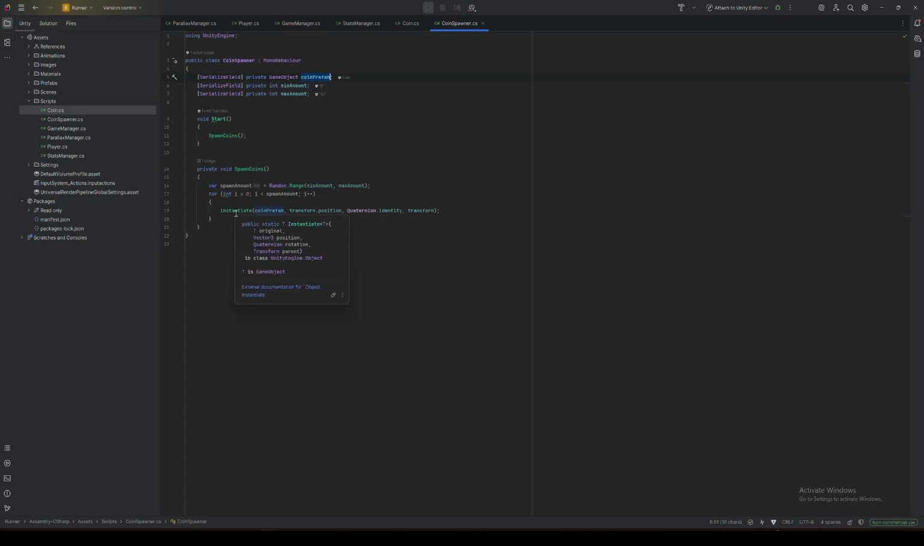Next is the position, where it will be created. Next is the angle, but we are using Quaternion.identity to not change the angle. And this is the transform. This is optional, but it means the parent of our object. So let me first get rid of this.